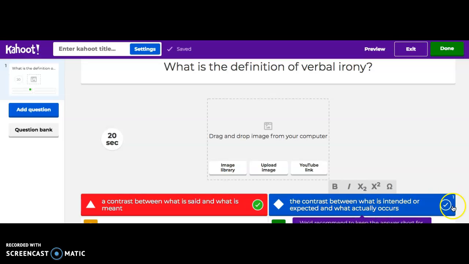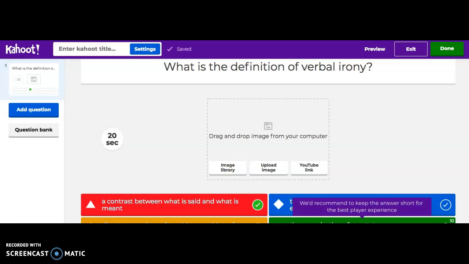You'll notice that there is a character limit for your choices. So you cannot go over that, and the site will actually encourage you to do shorter options. And my last one, so we'll just have a nice even 4. All right, so I have my first question written.